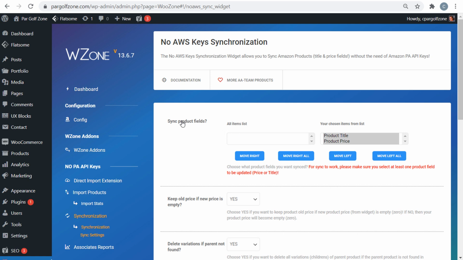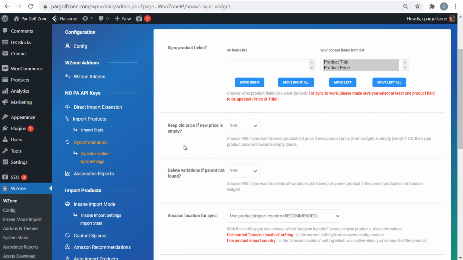What we can do is come down here to the synchronization settings, and you can see it's going to start with sync product fields, and our chosen items are just product title and product price. That's really all we're worried about. Keep old price if new price is empty. Right now we have this set to yes.